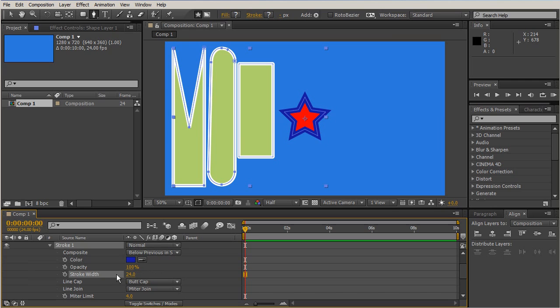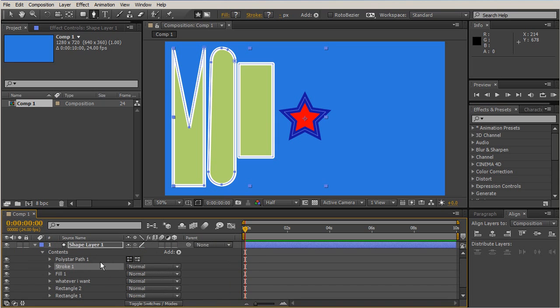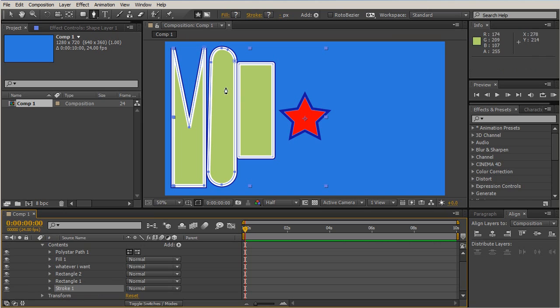So what I want you to see though is that our layer still has a stacking order inside this shape layer. So if I took my stroke and I put it down below one of these other shapes, then now that stroke is affecting the whatever I want rectangle. And if I bring it down one more, then now it's affecting the stroke 1 or the rectangle 2, excuse me. And if I drag it down even further, then it's going to affect all of them. So we still have a stacking order.